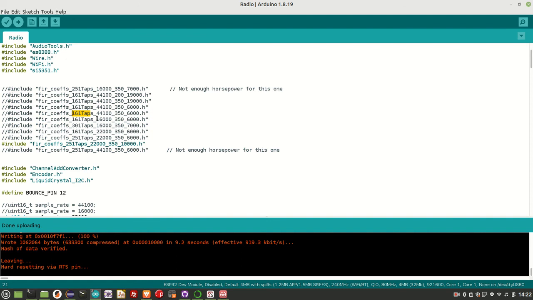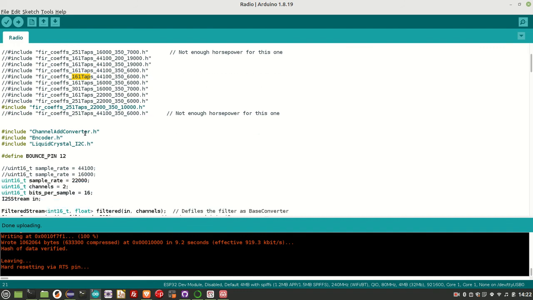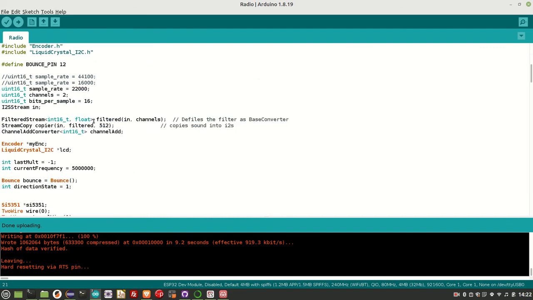Now, there is a limitation in the Arduino Audio Tools toolkit right now that the number of taps is uint8, so you can only go up to 256 taps. So that's the maximum I could try here. But anyway, let's just scroll down and see what we can see here. You've seen this stuff before with the filtered stream. That's basically how you include an FIR filter in the Arduino Audio Tools toolkit.